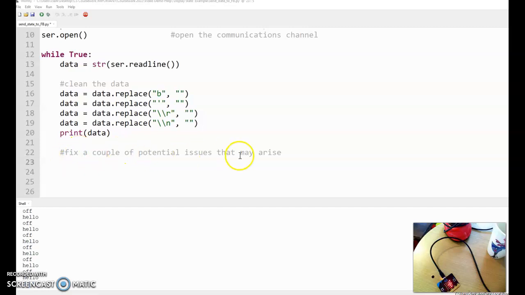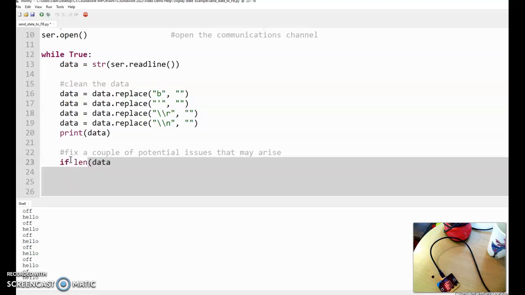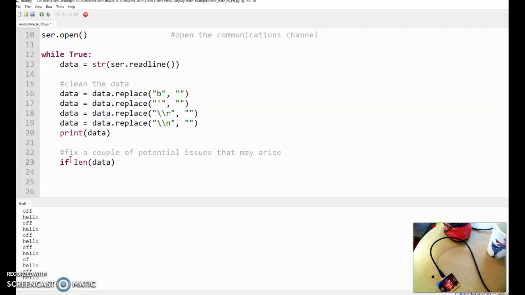So a couple of potential issues that may arise. The first one: sometimes when the data is being transmitted from the microbit, you might run your Python program and it might start in the middle of a transmission of data, and therefore you might not pick up any data. To correct that, a nice simple way is just to say, if we're not getting any data, skip it.